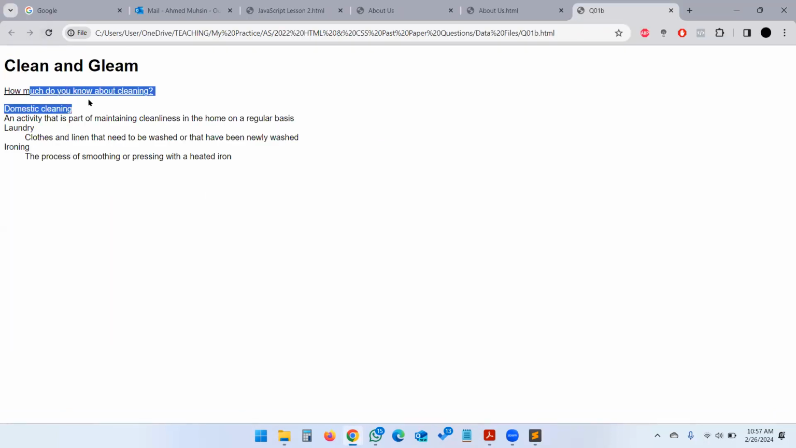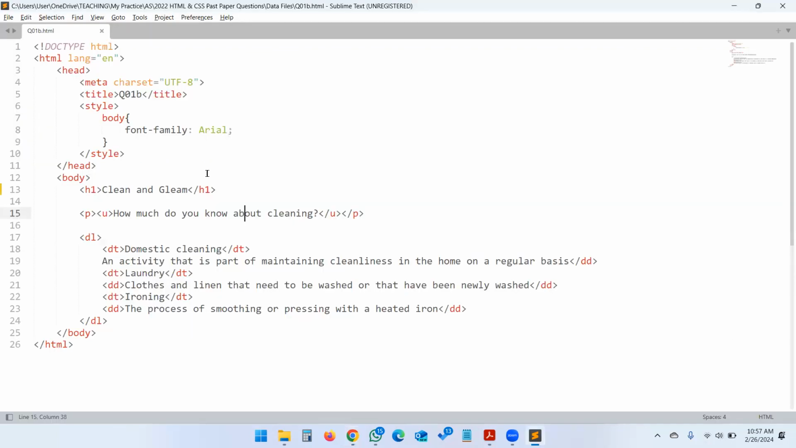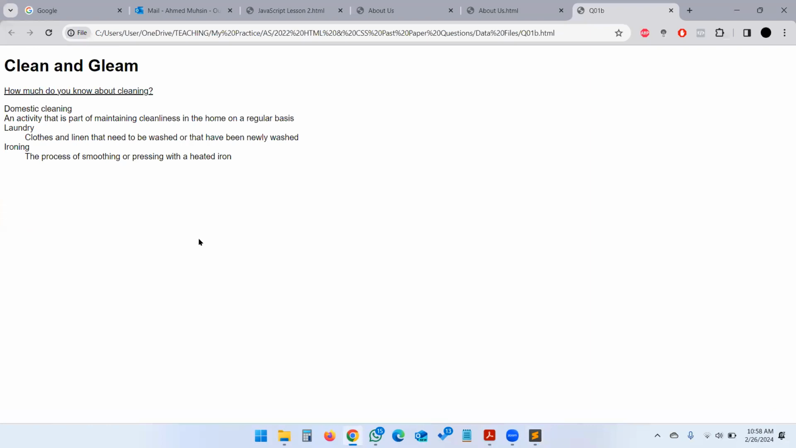Now when I refresh it, it has also got underlined. The text is also now underlined. Okay, so now it's working. U tag open, U tag closed. And the description list is appearing without any problems. If you look over here, it's appearing.